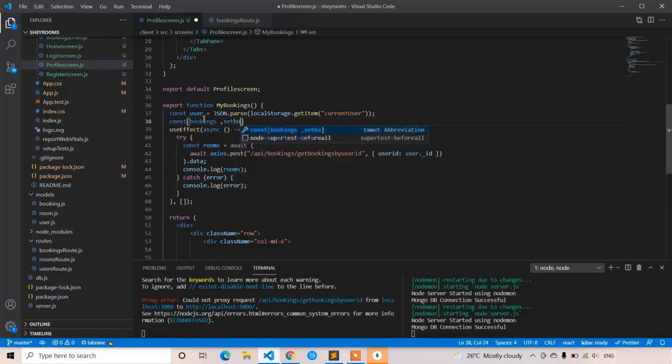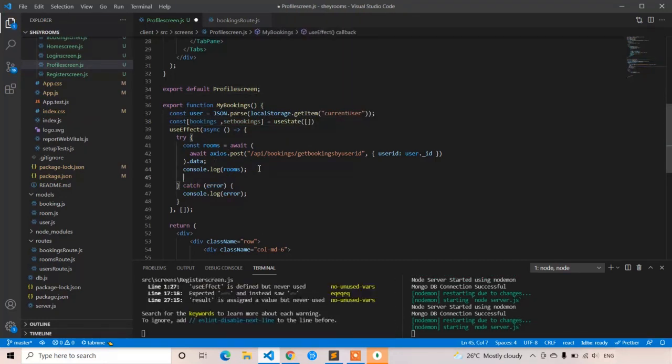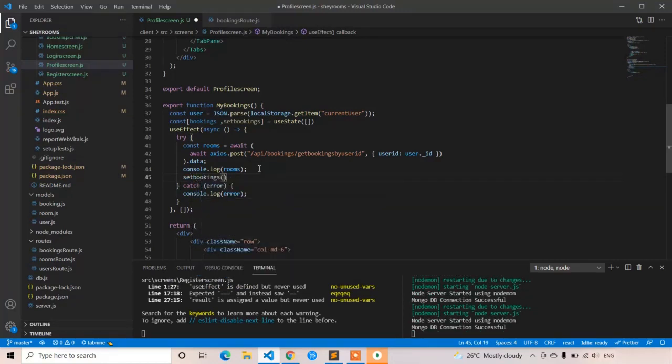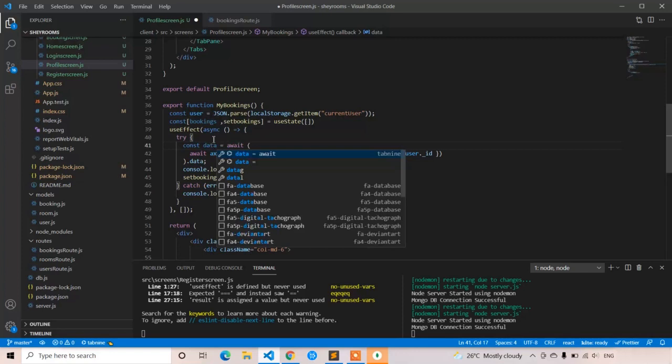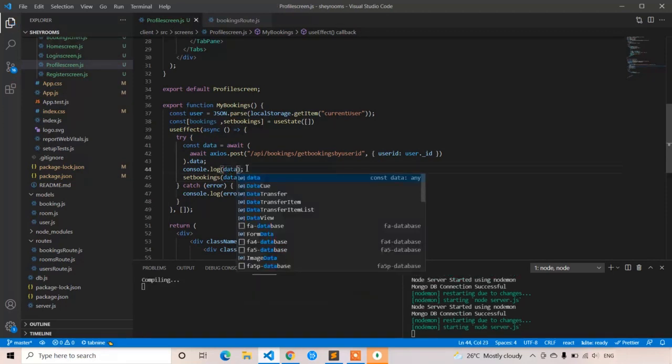I am going a little bit fast because it is a normal lecture only. So I am going to loop through the bookings array and render the booking component. useState, initially it is empty, and after getting it I am going to update setBookings, not setRooms. Bookings, not bookings, data, not data, it's rooms. So instead of this you just need to write data, so it is a little bit confusing. Const data, here also data, here also data, that's it.